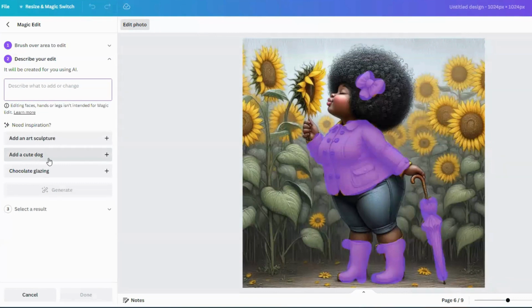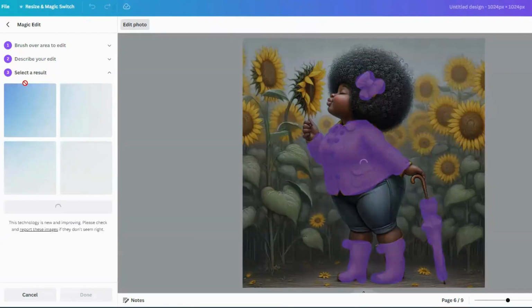So I can add a cute dog to the picture. I can add a sculpture. I can do some chocolate glazing, whatever that means. But in this box, you can describe also what you want to add or change. So I'm going to say change color to orange. Okay. And then I'll click generate. Now, the third option was to select a result. So it's going to come up with 4 different results.